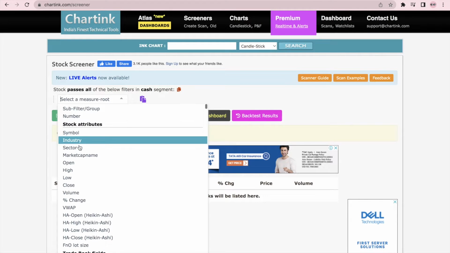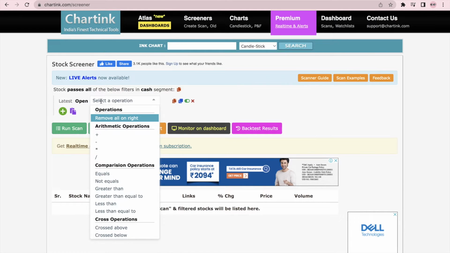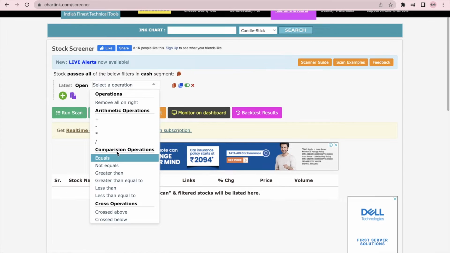So here you will find in stock attributes, let's say open. Once you put the stock attribute, then next you want to put in an operation. Operations can be any arithmetic operations, plus, minus, multiply, divide, or a comparison operation. Comparison would be equal to, greater than, less than. And the third type is a crossing operation, so crossed above and crossed below. That is all we have in operations, and all of these operations are very important, as I'll show you in many other codes.